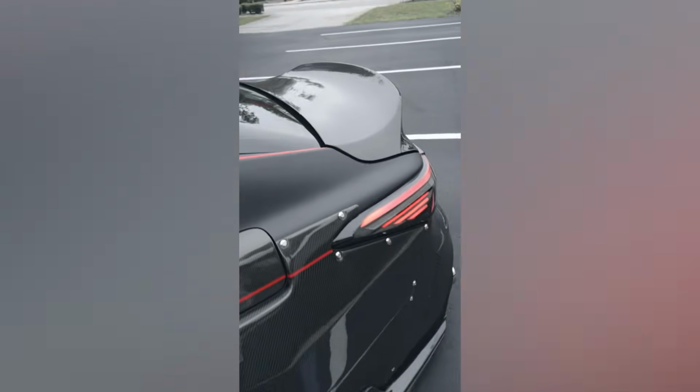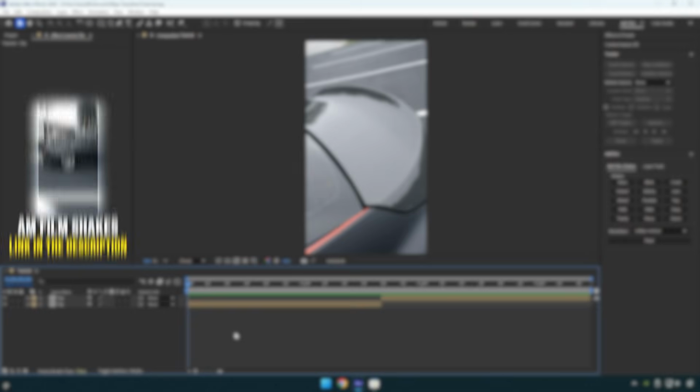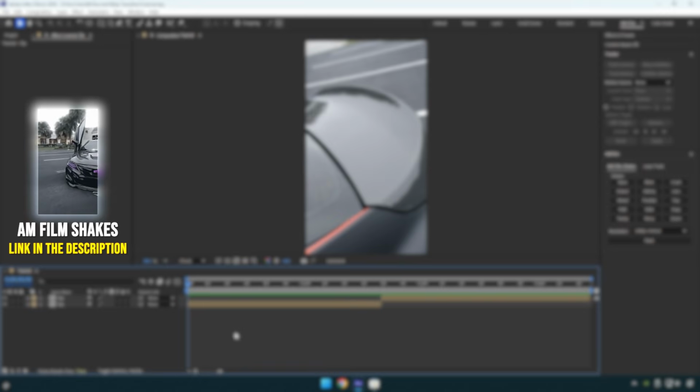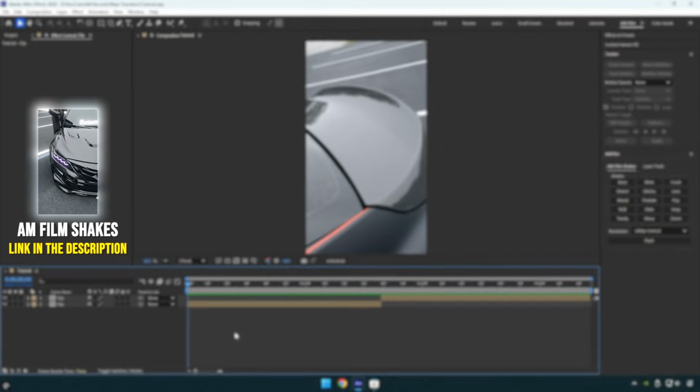Most editors think the gradient wipe is a basic, old-school effect, but when you use it like this, it's the secret to those high-end cinematic reveals you see in top-tier edits. Today I'm showing you how to create it with no plugins required.